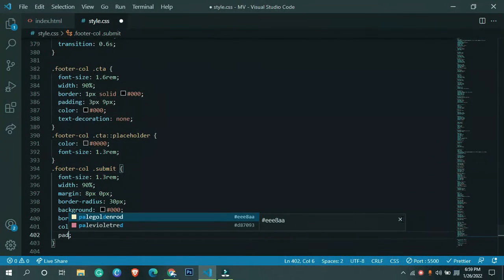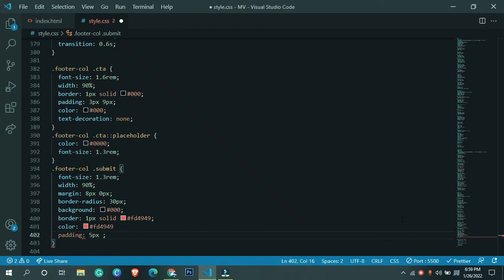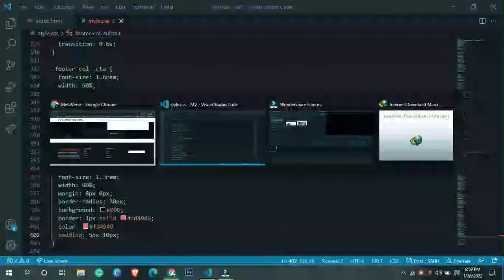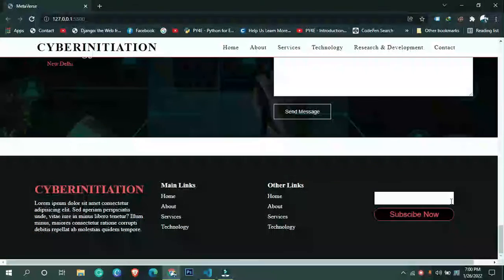And let me add some padding. So padding is going to be around 5 pixel from top to bottom, 10 pixel from left to right. Let me save it. Okay, there's a colon, I just forgot to add it. So save it, and now it is looking good.